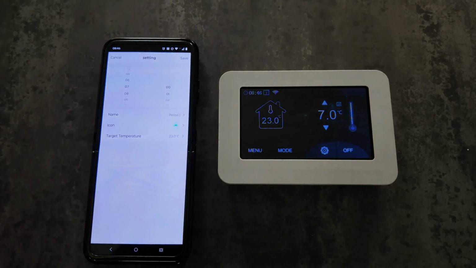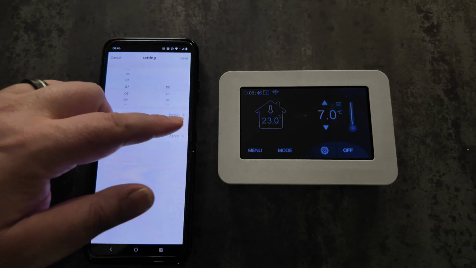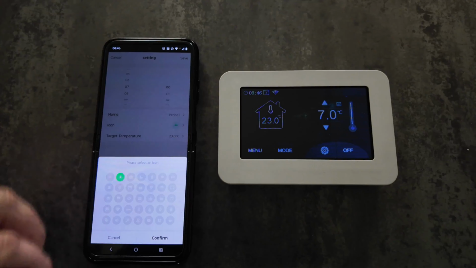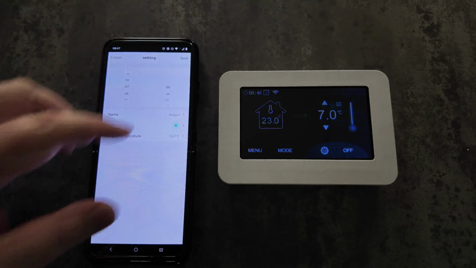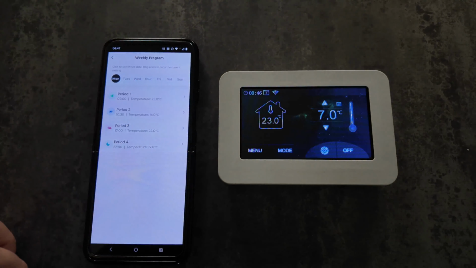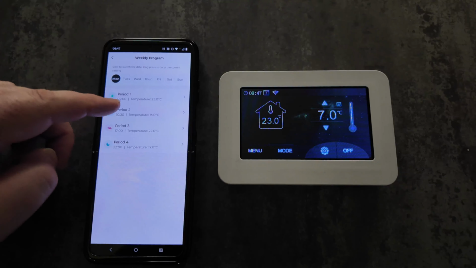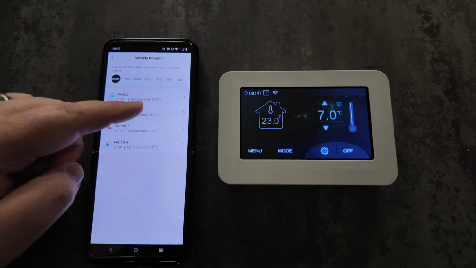Once selected, press the confirm button. Change the icon if required, and click save. You can then repeat this process for any of the 3 remaining periods selectable for that particular day.